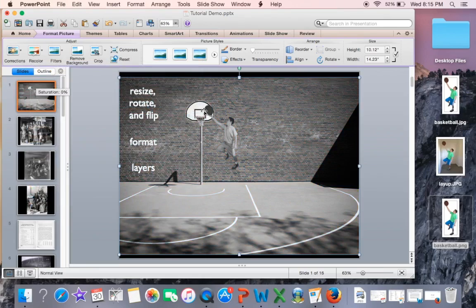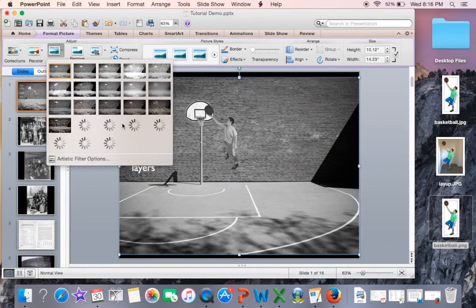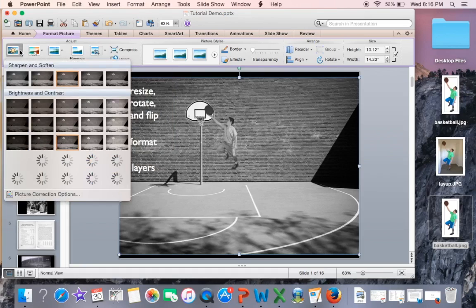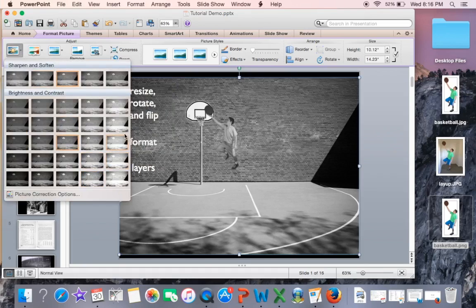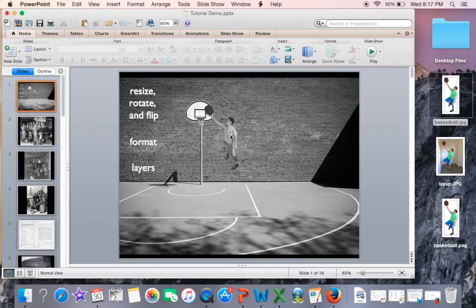You might also decide on other little adjustments. You can do different filters. These are different artistic filters that you can do to make it look more like a poster or other things like that. You might also want to change the brightness, the contrast, whatever you want until you feel like your picture better matches your background and blends in.